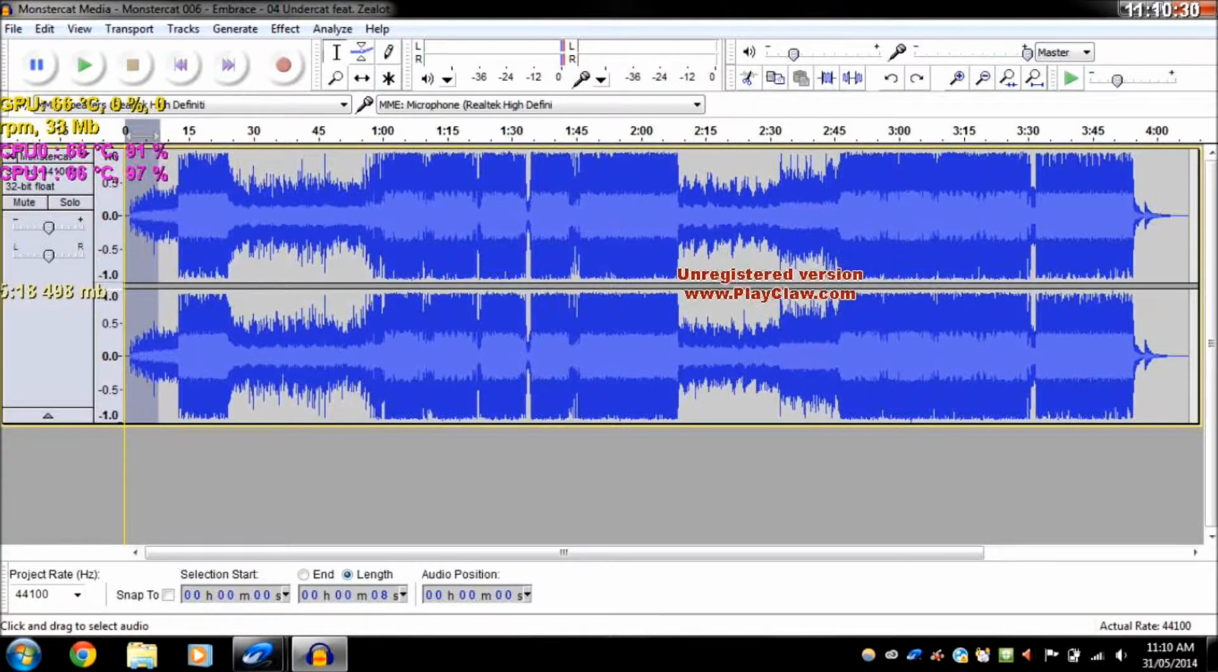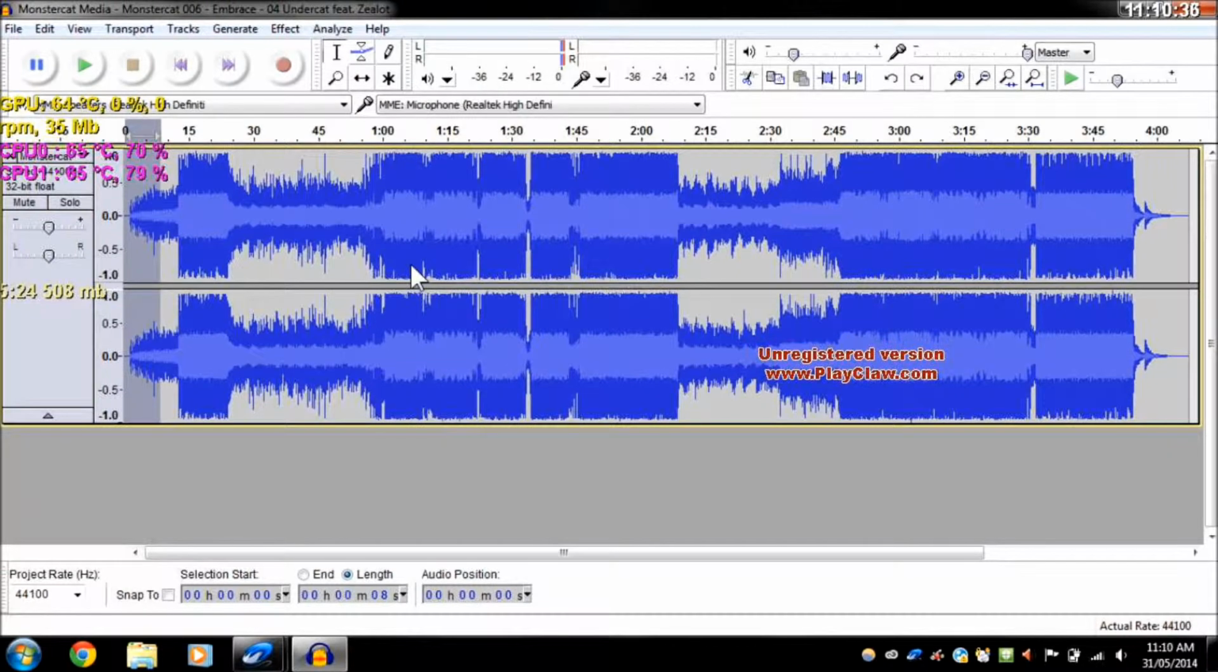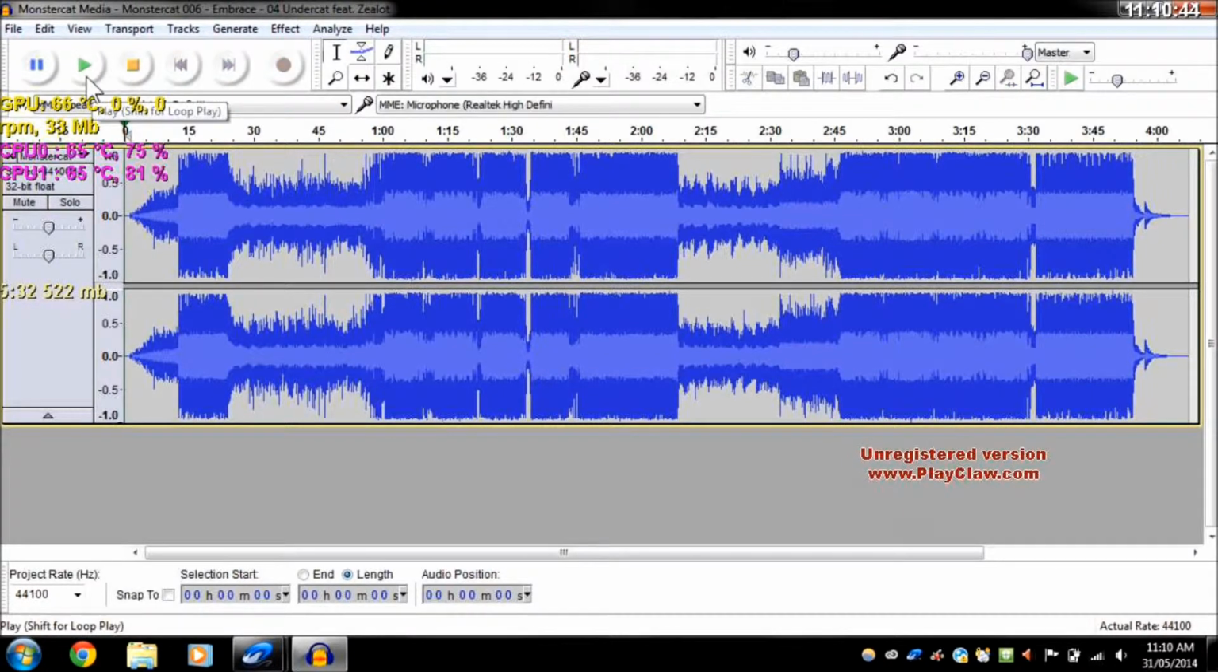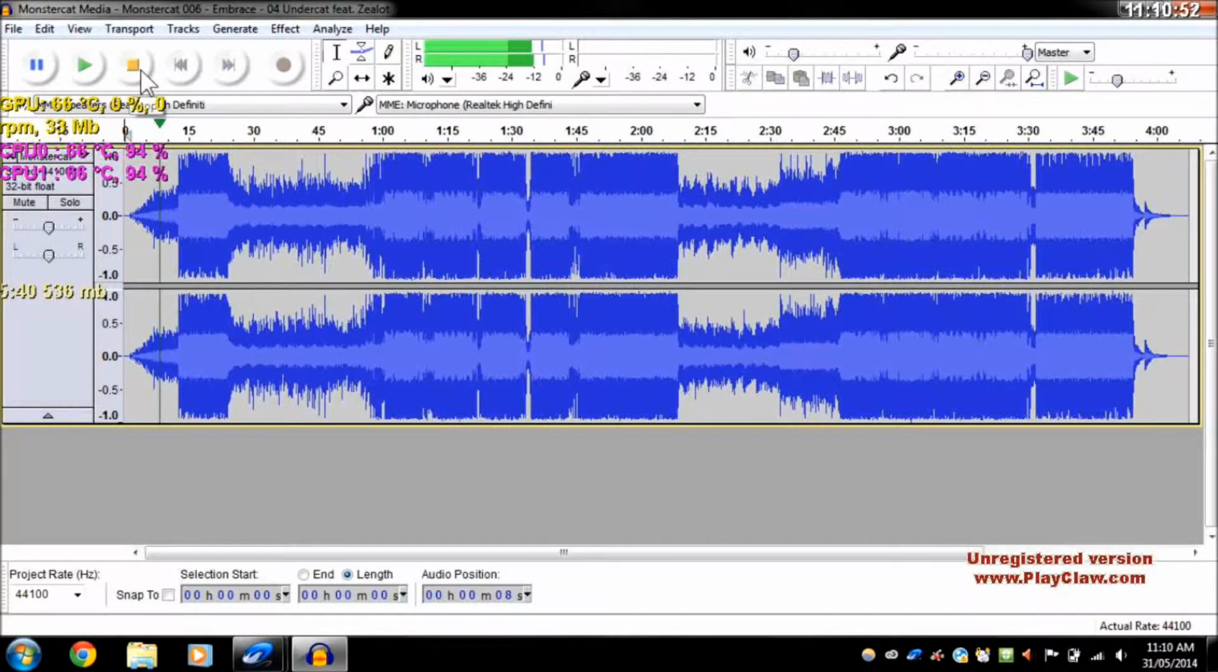So I'm going to choose about there. That seems good enough. Come up to Effect, Fade In, bam, there it is, over the section that you just highlighted. Skip to start, play, and we'll have a listen. Starts off much quieter, gets louder. That's what a fade in is, right? That's what we want.